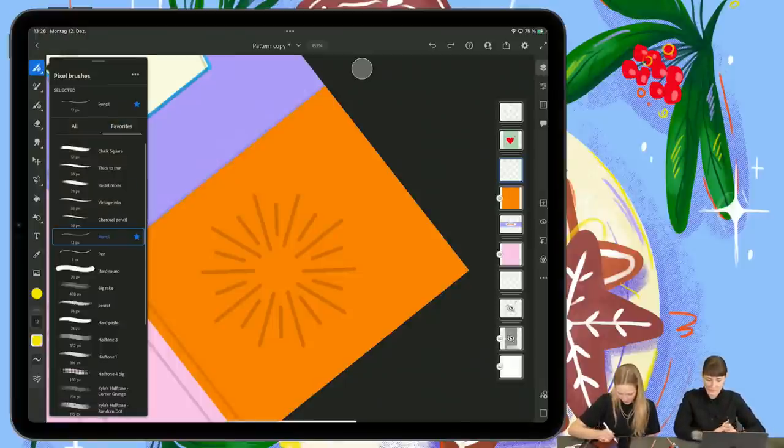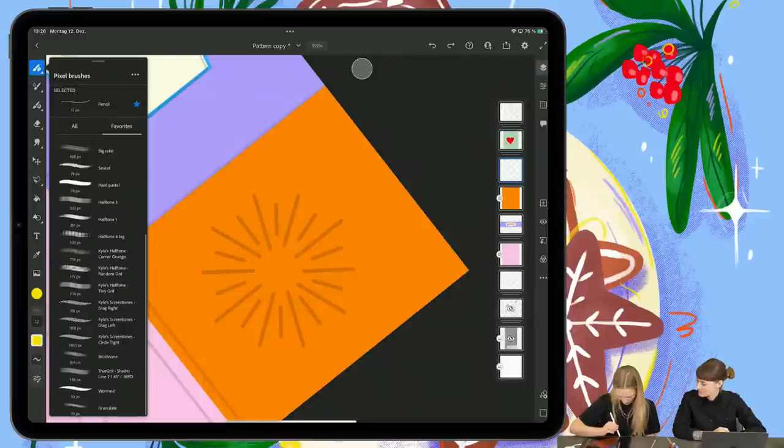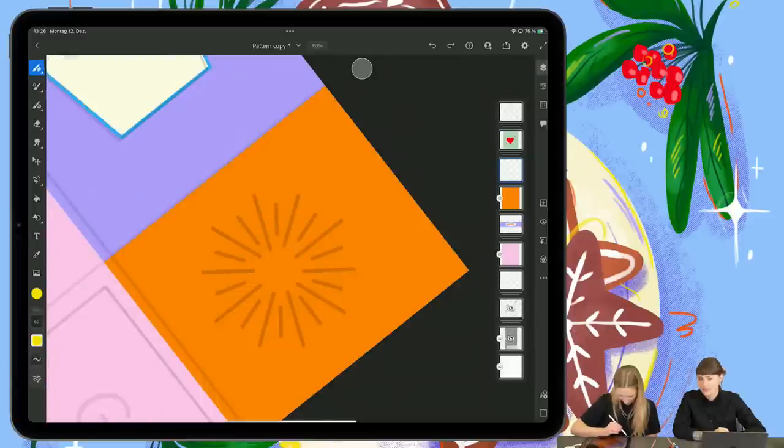Maybe I will use the new brush for the star. Yes. Let's do it. Oh my god. It's amazing.